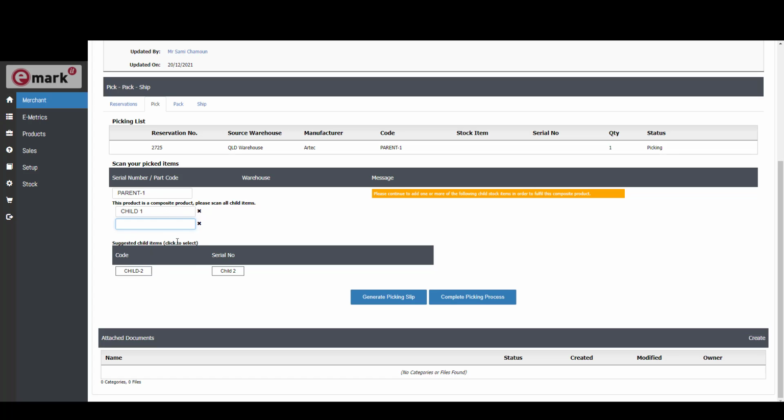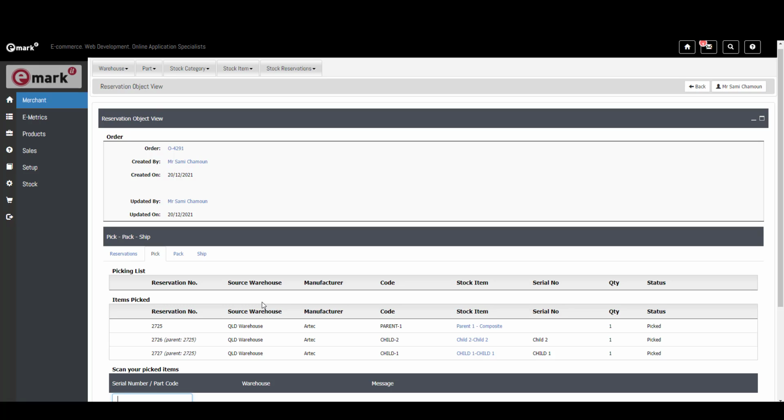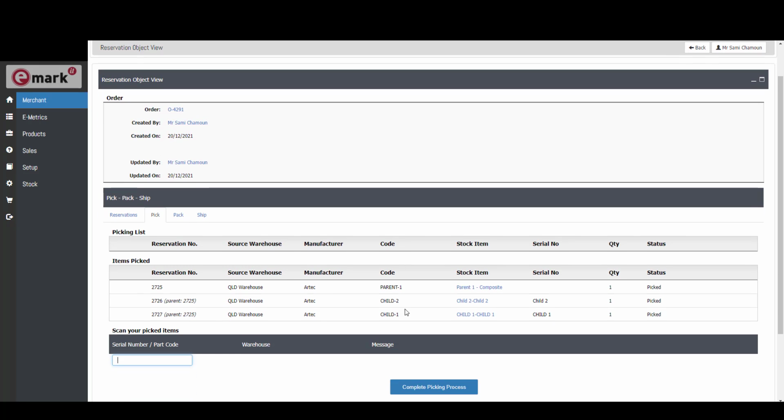Now if we were to scan in the part code instead of the serial number, for example, we'll get an error here just confirming that we haven't scanned the right code. So if we then just go back and scan the serial number, that's now been picked.